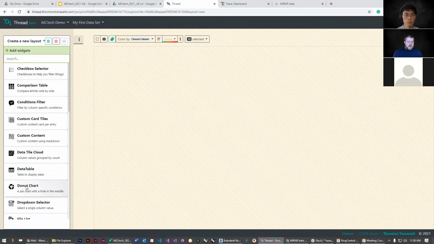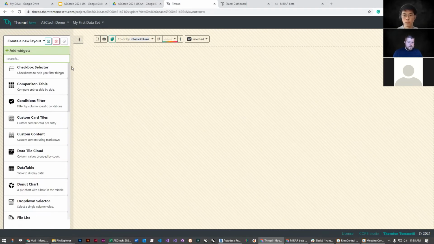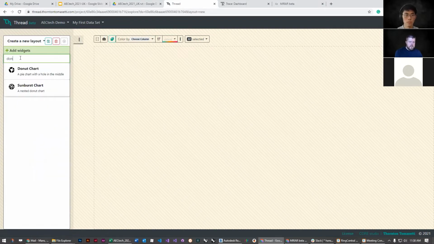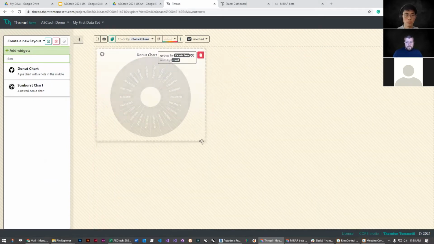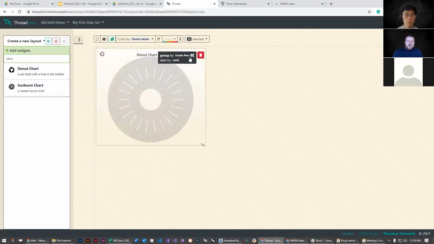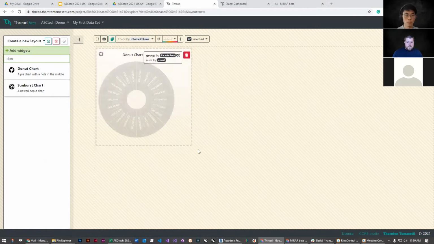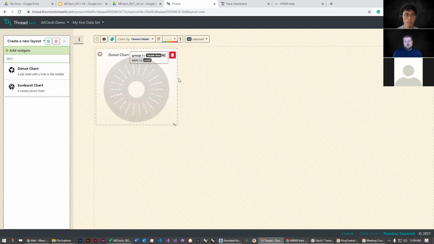So I'm going to drag in one simple little widget from the palette on the left, which I can scroll down and see all the different types and explore those later. Or I can also search if I have an idea of what I'm looking for, like a donut chart. So I'm going to grab a donut chart and drag it into my Thread dashboard. Now, I get a little preview of what's going to show up in the dashboard itself. I have the ability to resize the widgets to choose how I want to lay out my dashboard, and I can always modify these later as I build up a dashboard.